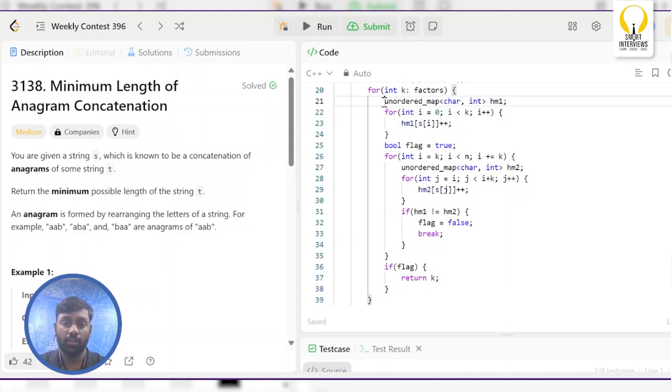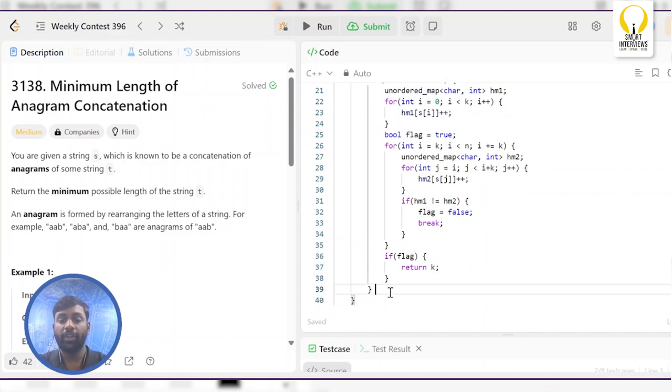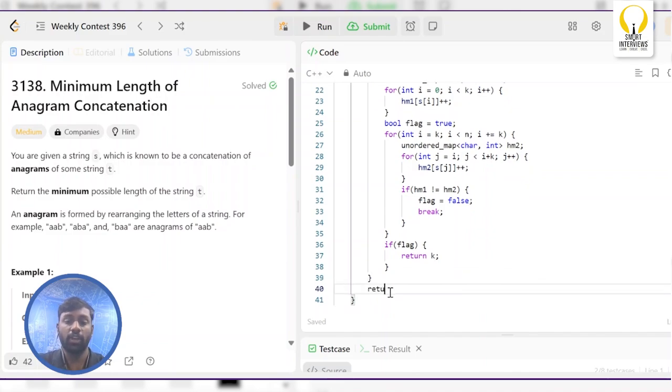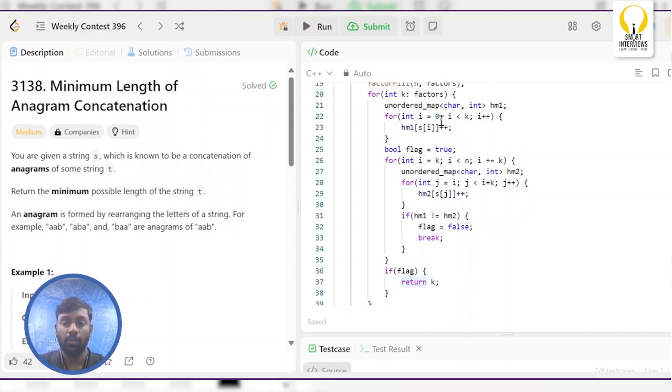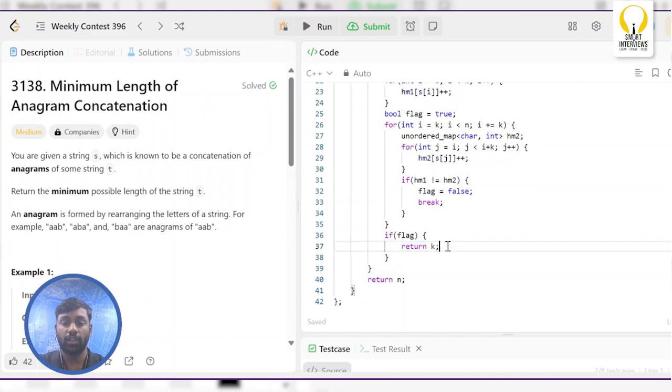Now, if my for loop does not execute for any factors, what would be the default return value I need to return? The entire string would be the case, so return n. But would this statement really be required? No, right? Because n itself is a factor. So n is a factor of itself, that is. So definitely this condition is going to be executed. But since the compiler requires a return value, and since we know that the default value is n, we are going to write return n.